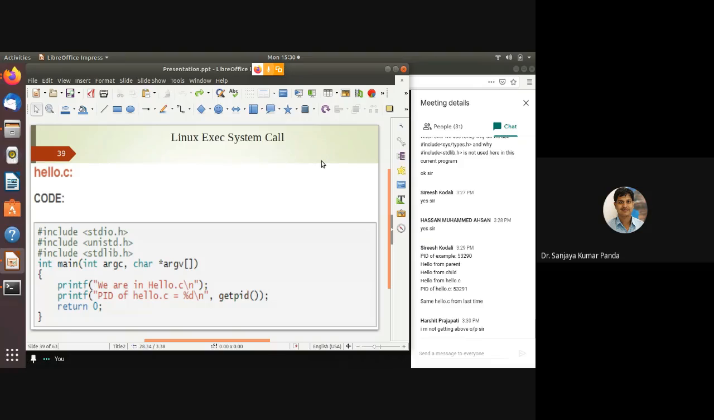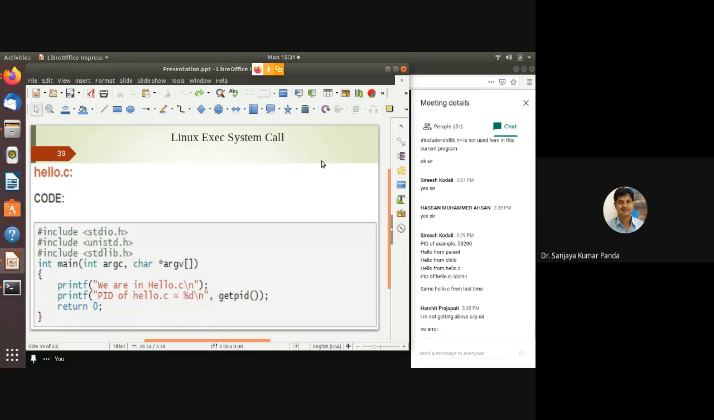I am not getting the above output. Okay. You may get different output also. There is no problem. First you check that, Harshit, whether you are getting error or not. If you are not getting error, output is immaterial. Output may have some value different. Or it may happen that your child process will execute first rather than the parent process.